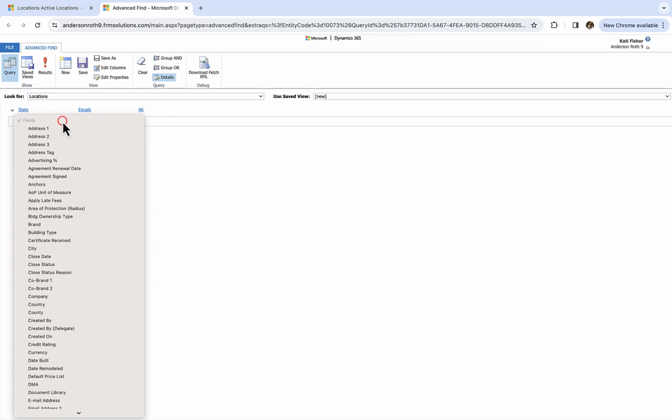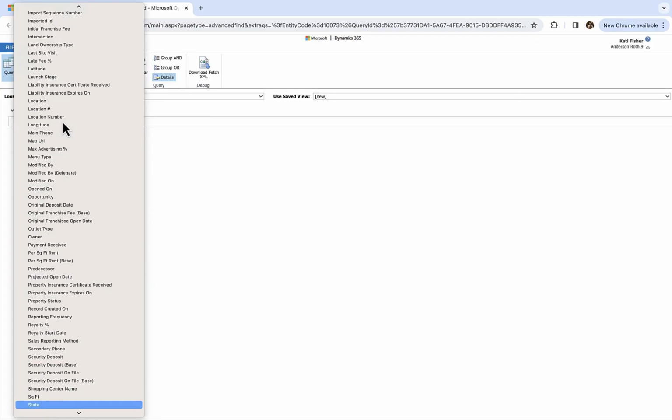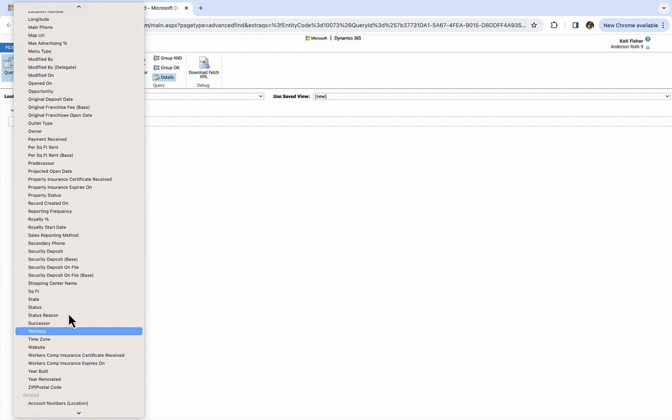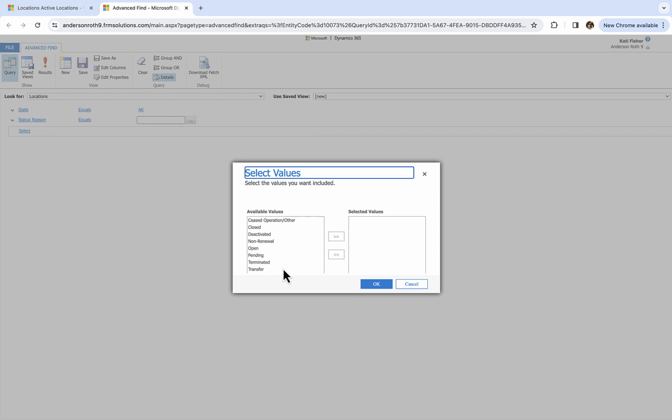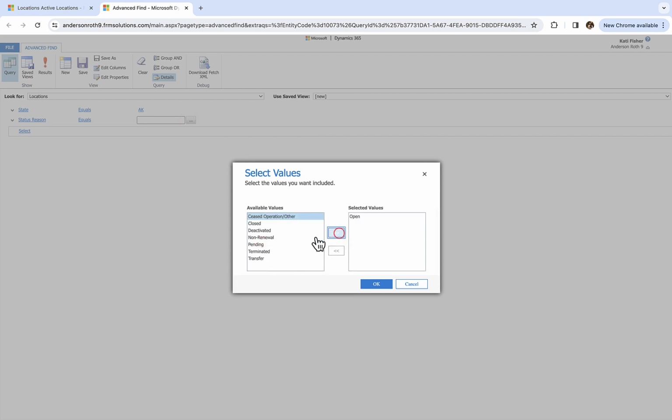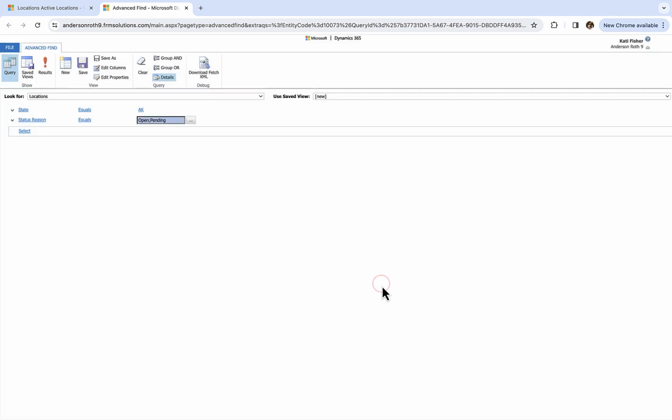Let's continue. Now that I'm looking at locations in Alaska, I'd like to narrow it down further to view only open and pending locations. To do this, I'm selecting another filter for status reasons and adding over Open, clicking that button to move it over, Pending, clicking that over, and clicking OK to save that filter. I'm going to pause here for another tip.